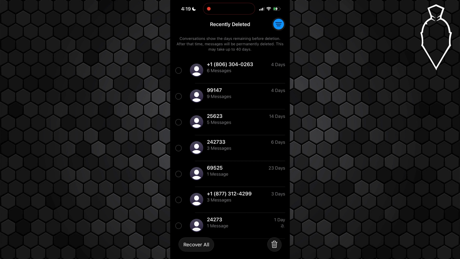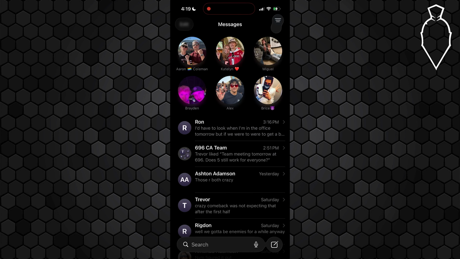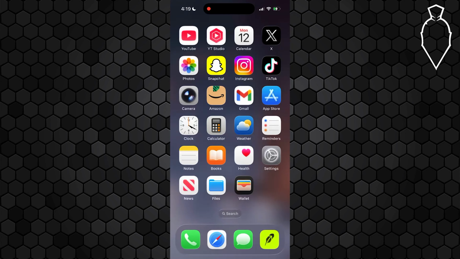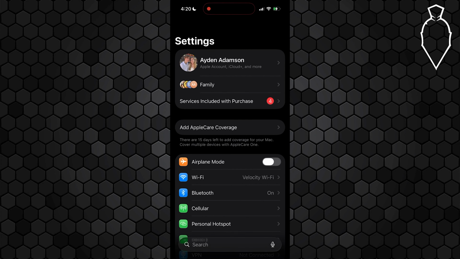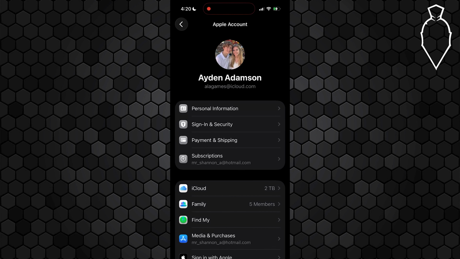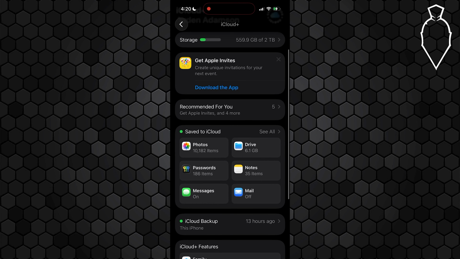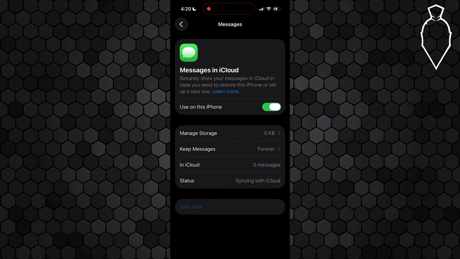option using iCloud. Essentially, go ahead and back out of the Messages app and open up your Settings app just like so. Select your name up in the very top, and then select iCloud down below, and then select this Messages section, and just make sure that Use on this iPhone is turned on.